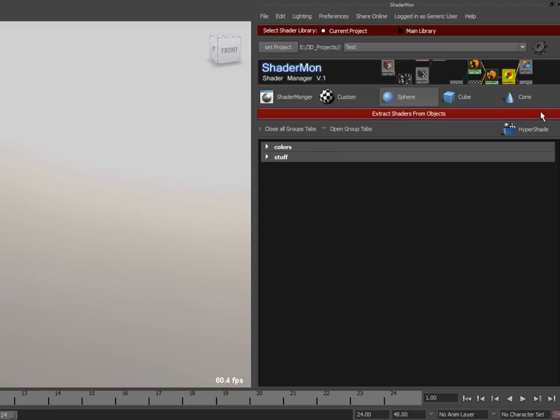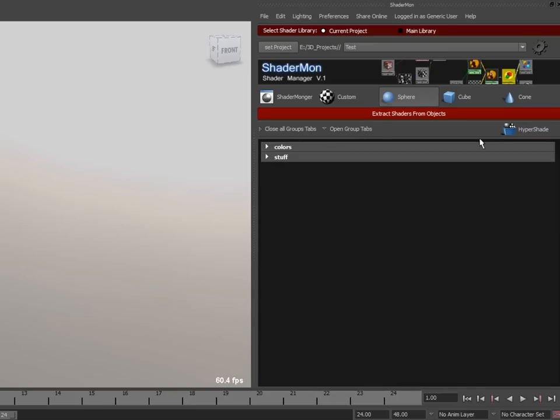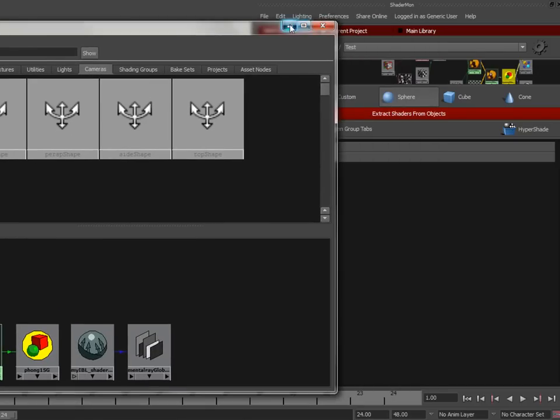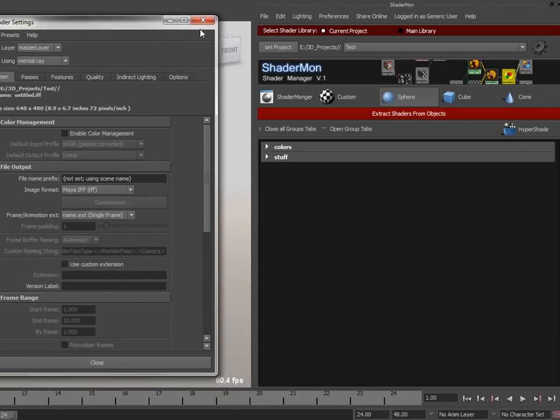This is the main button that extracts shaders from objects. These are utility buttons for closing and opening groups, a cool hypershade quick link, and a cool render globals quick link as well. And that's about it.